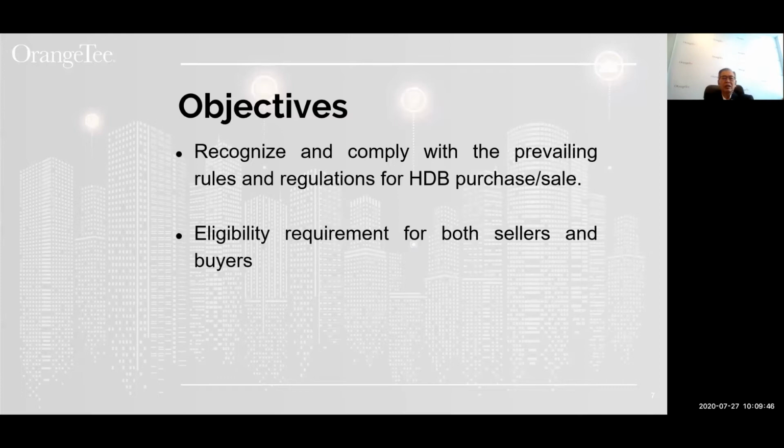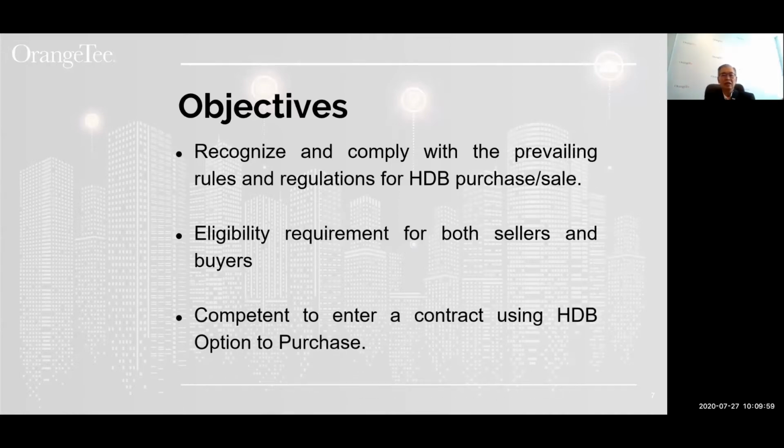Now, the other basic thing you need to know is the eligibility requirement for both seller and buyer. When can they sell? When can they buy? How much do they need before they can buy? So all these things you need to know. The other thing is the timeline. You need to know. Now, also you need to be competent to enter into a contract using a HDB option to purchase, which I mentioned earlier on.